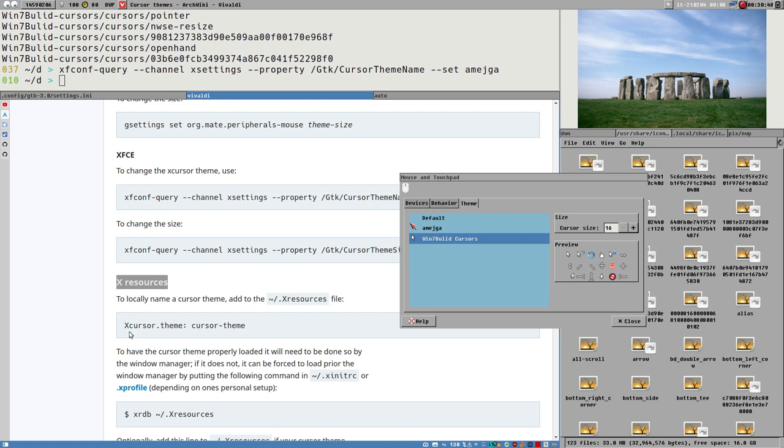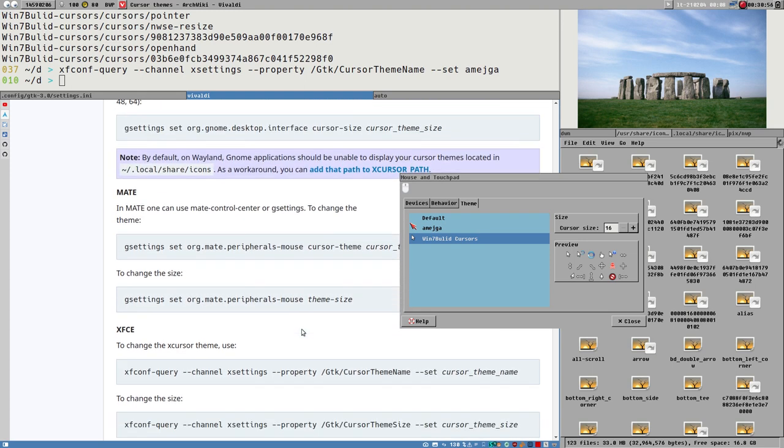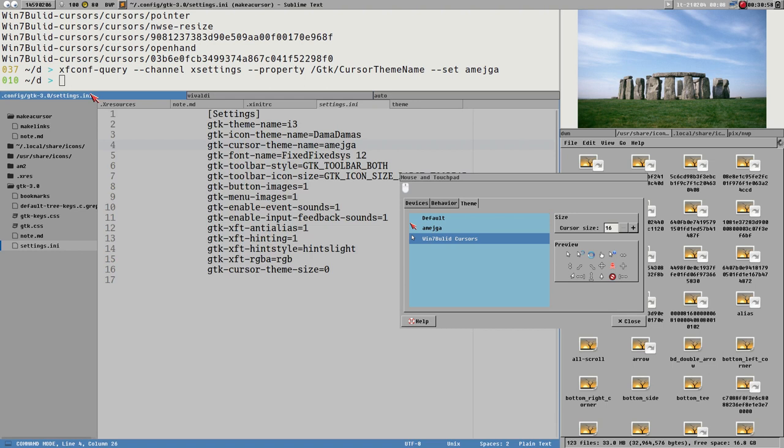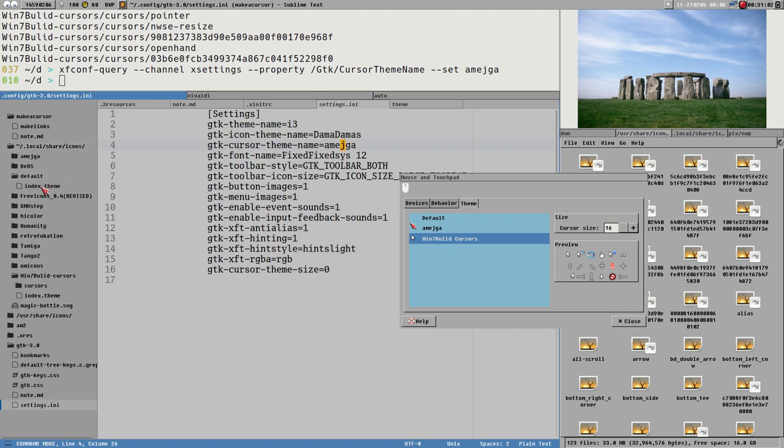So in Xresources, you add Xcursor.theme, colon, and then the name of the cursor theme. And the name of the cursor theme is the name of the directory of the theme. So for example, Amejga or Win7 build-cursors. I think it's case sensitive also, so keep that in mind.